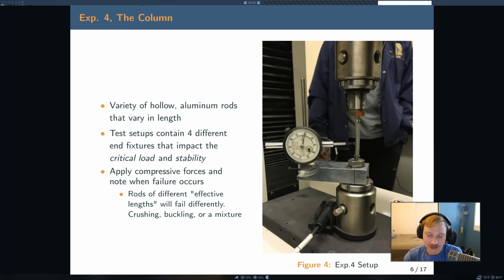So for that, we have a variety of hollow aluminum rods, and they vary in length, I think from 1 inch to 12 inches. And what we do, we're using our same machine as always, but the fixtures that we have on this are different. So here we have one end support here for our rod or our column, and another one up here. And so we'll have a variety of fixtures as well. There's pin, pin fix, and fix.